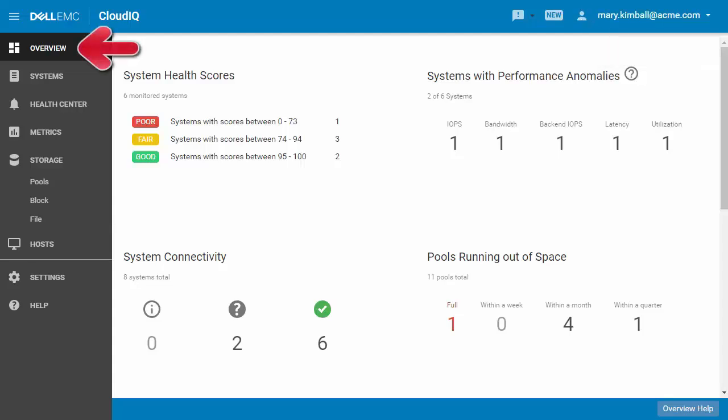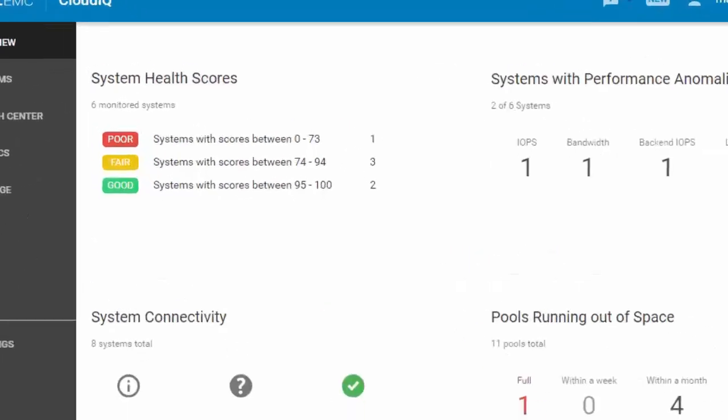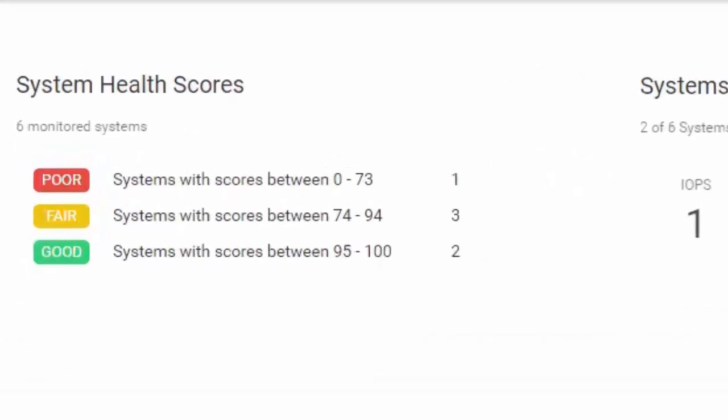The landing page for the CloudIQ application is the Overview page. The Overview page displays widget views of all systems that are monitored by CloudIQ, providing key information such as performance and capacity trending and predictions. The first widget in the Overview dashboard includes the health score for all the monitored systems.